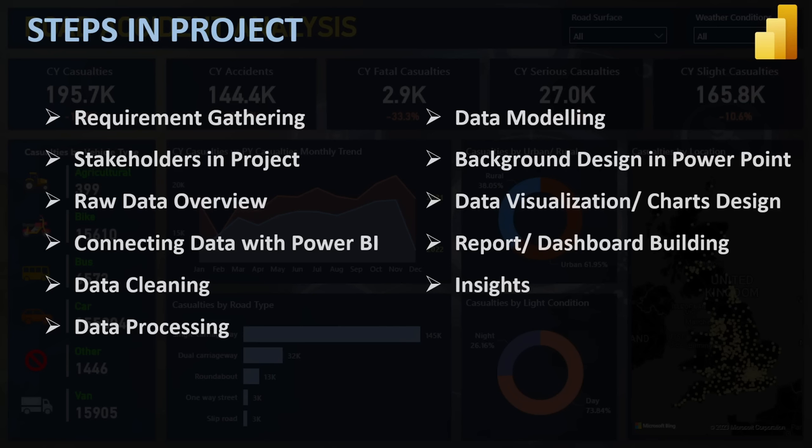Third one is the raw data overview, or we can say this will be our database as well. We will analyze and see how our data is. Then the fourth one is connecting our database with our Power BI Desktop. Then we have data cleaning. We will be cleaning some data and modifying the data with respect to our use.